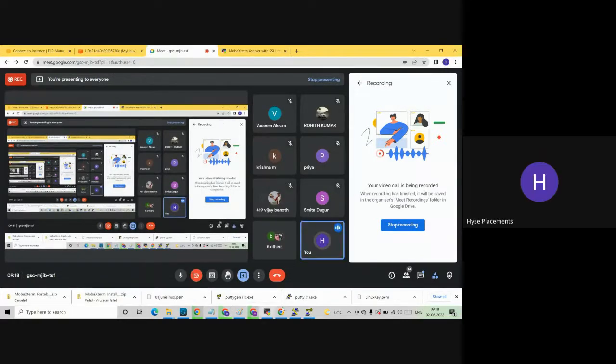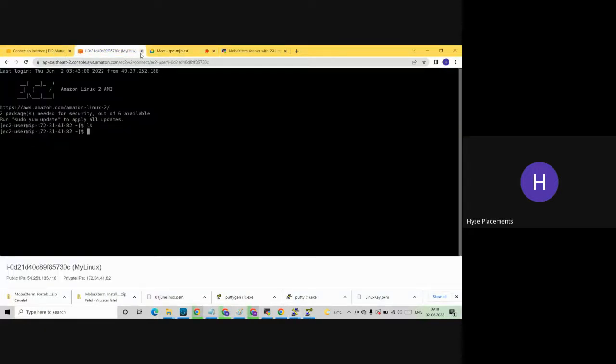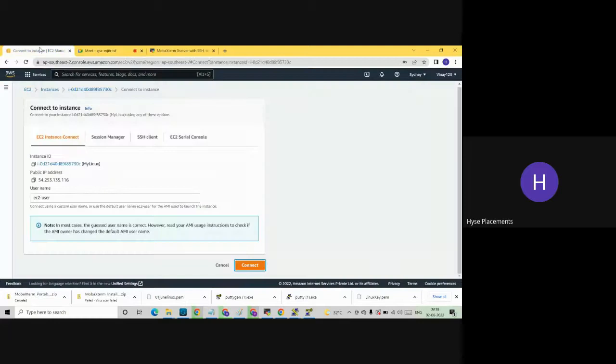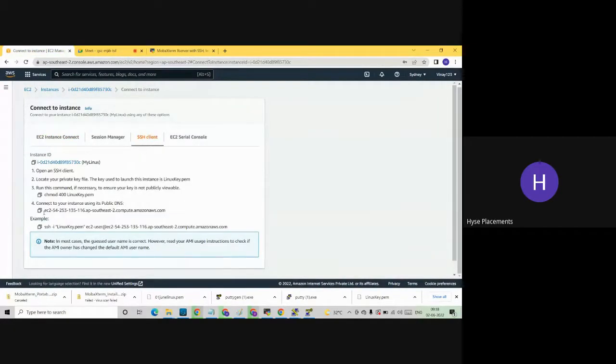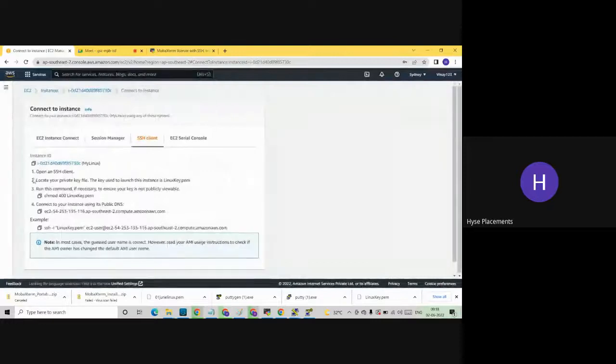So now we have to use the application putty. In case of Windows, we have to use remote desktop, RDP. Here we have to enter the host name. The host name is nothing but the username along with the DNS name. The combination is called the host name. So go to SSH here. See, this is the EC2-54.